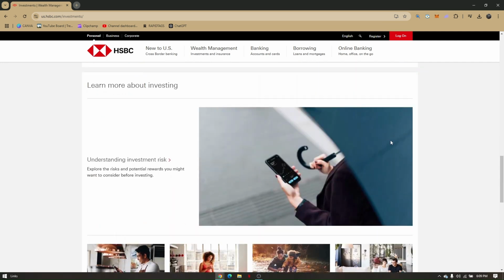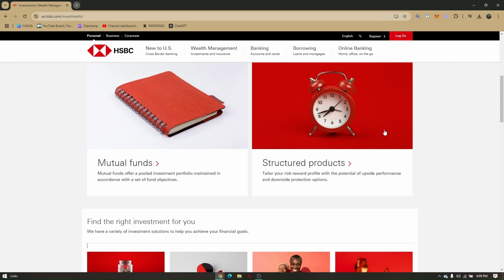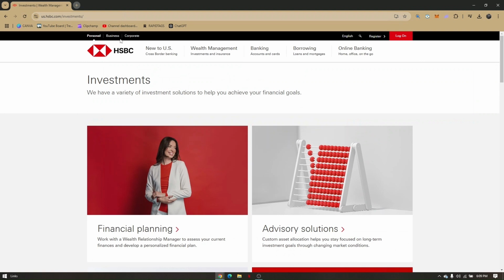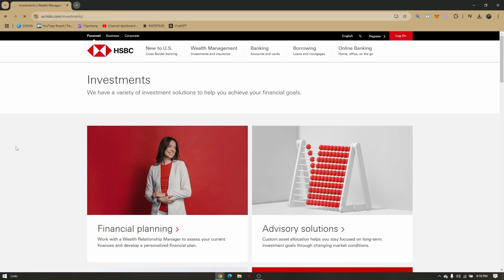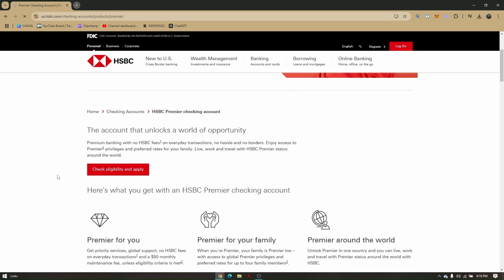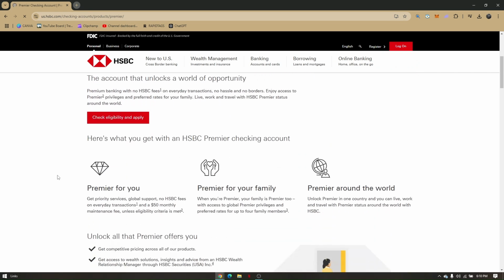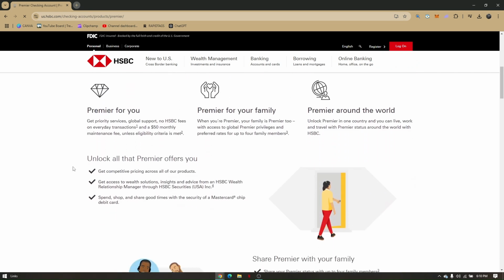Now, to view your IBAN number, this is actually confidential, but to view it, make sure that you are logged into your HSBC account. Now, once you're logged in, you'll just have to tap on any account that you would like to view the IBAN number with. Then once you have tapped on that specific account, you'll just need to press on view statements.